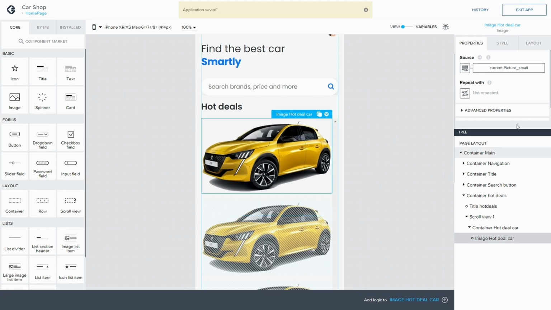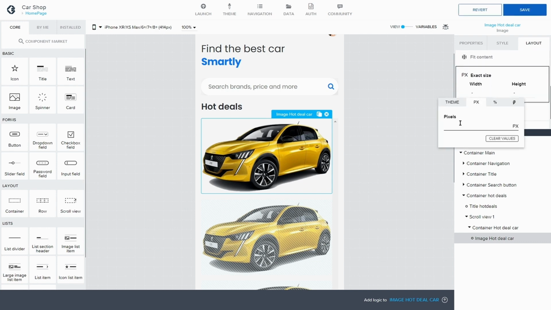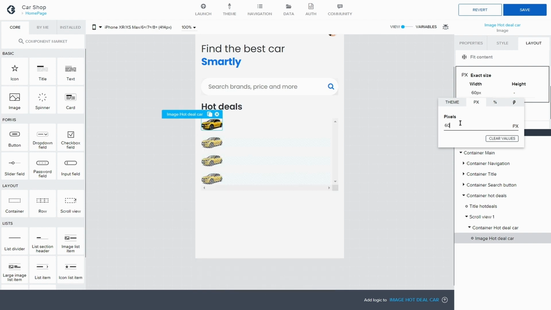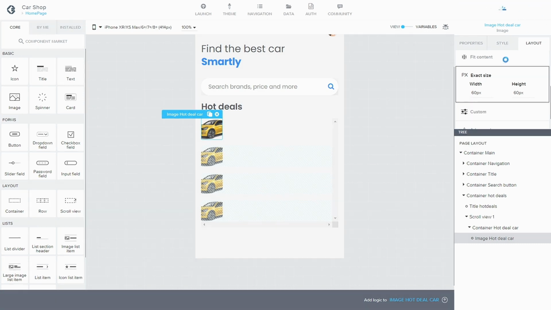Of course, it's way too big, as you understand. So let's just make those cars a bit smaller. So let's set the layout, width, height, the exact size, 60. Oh, 60 is actually not bad. And this one is also 60. Gives us little cars there.